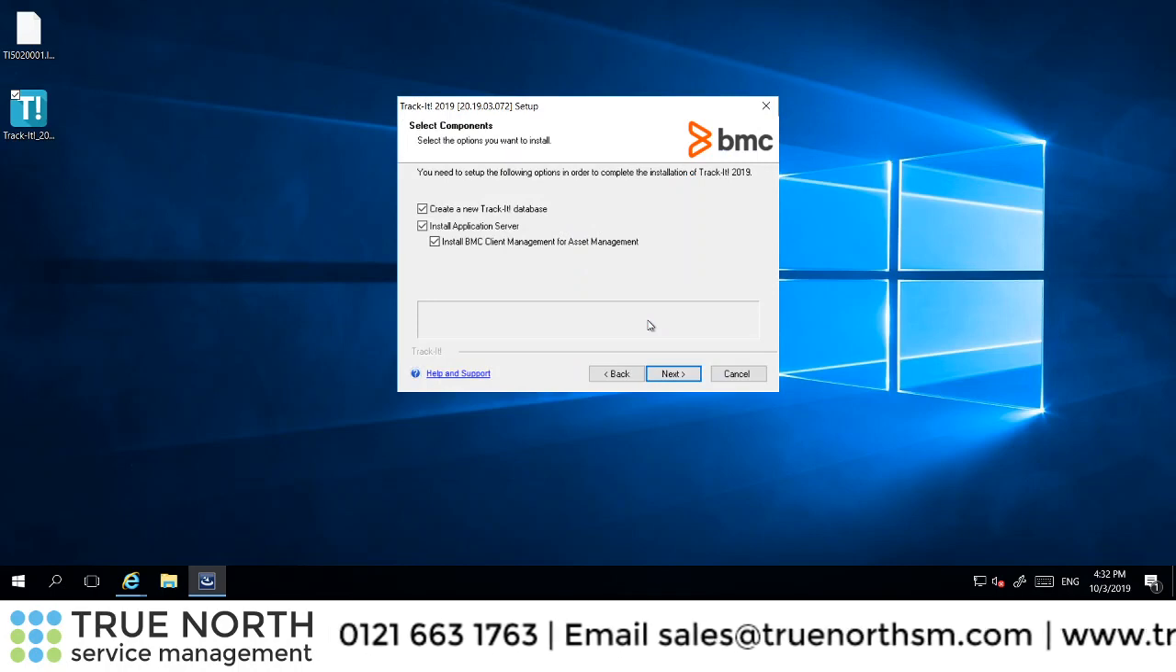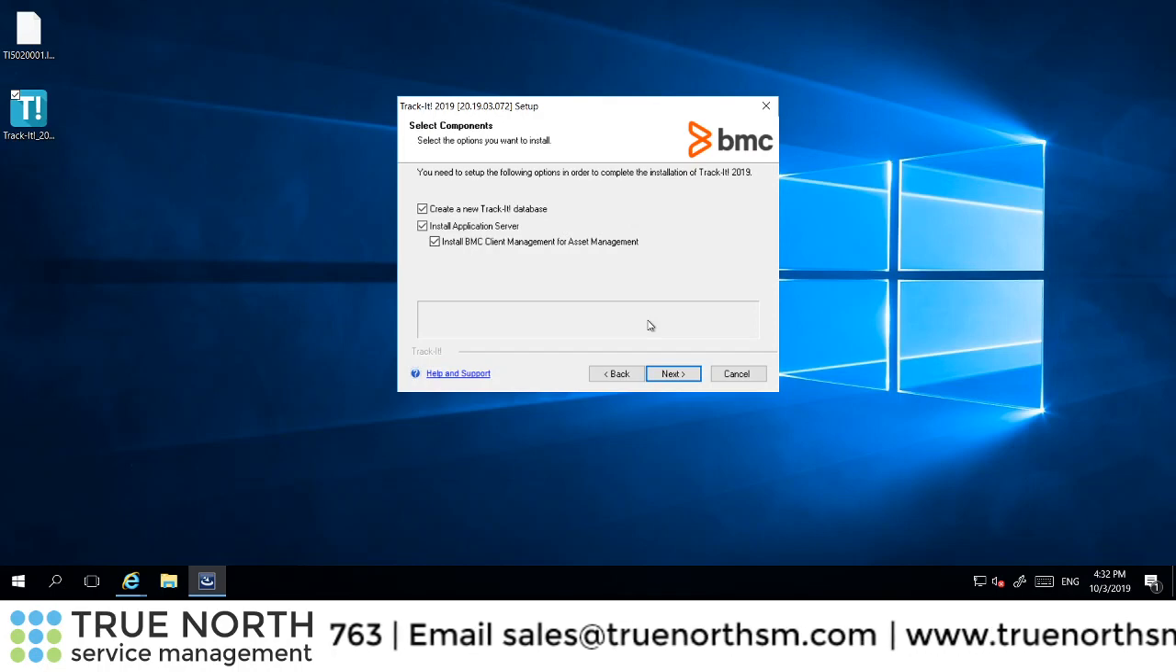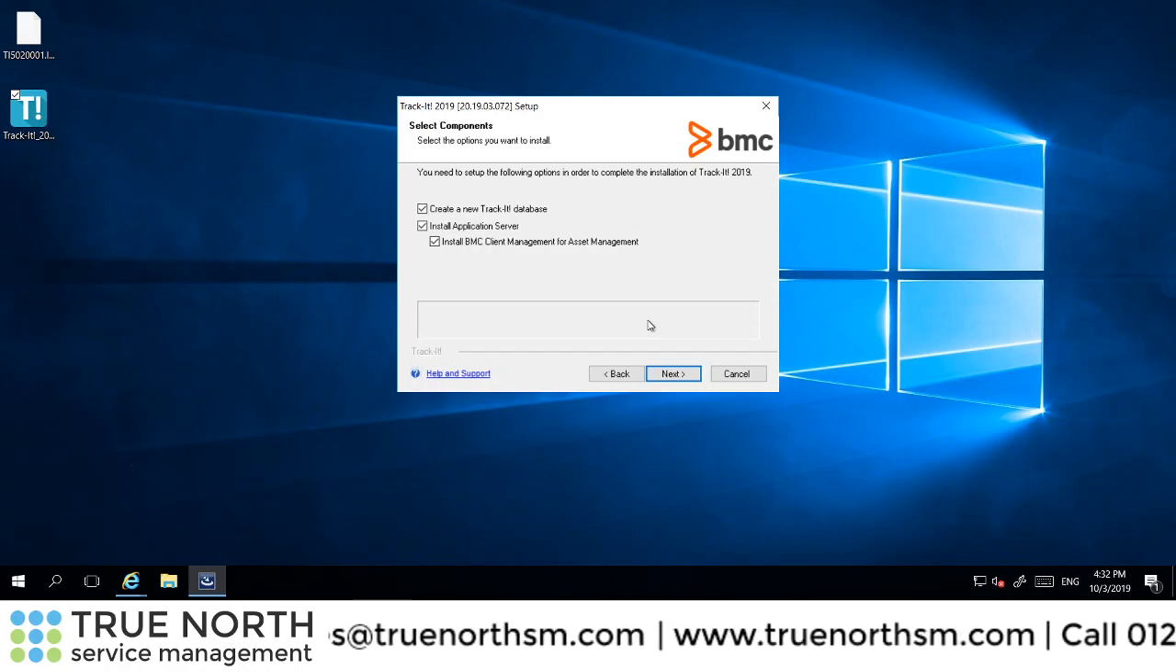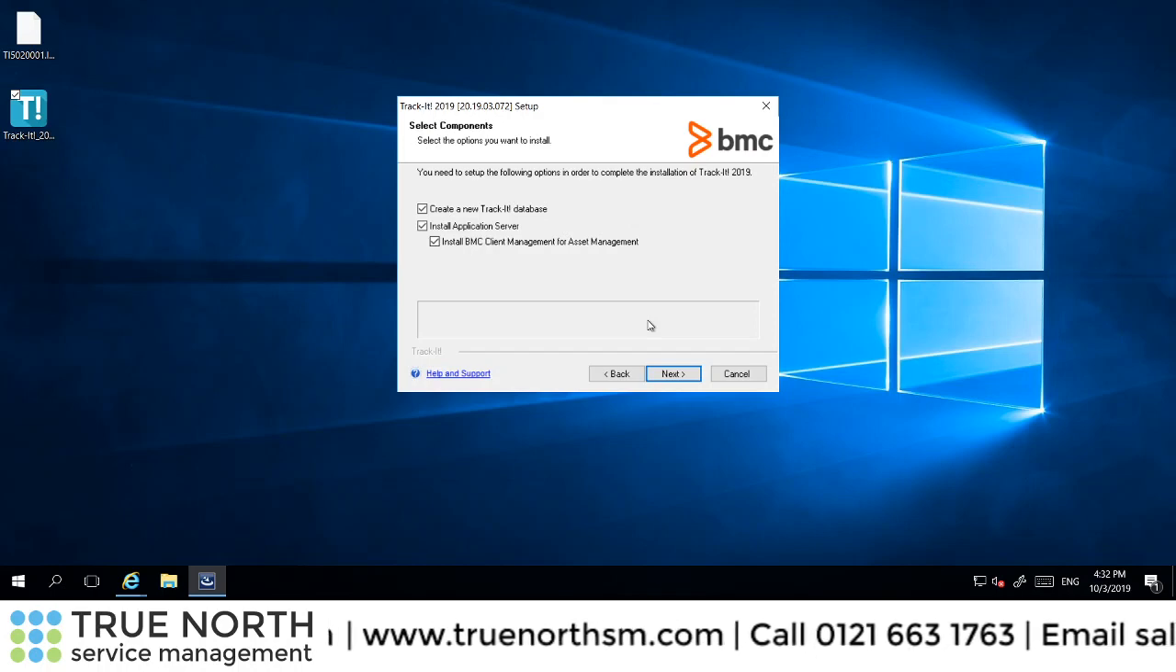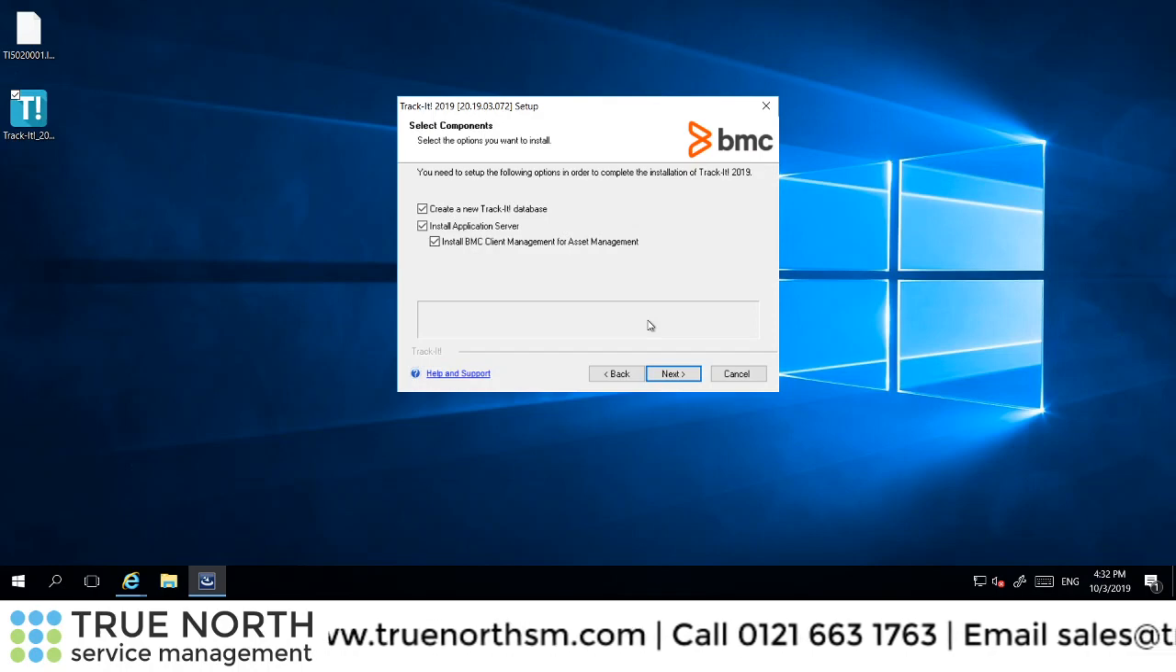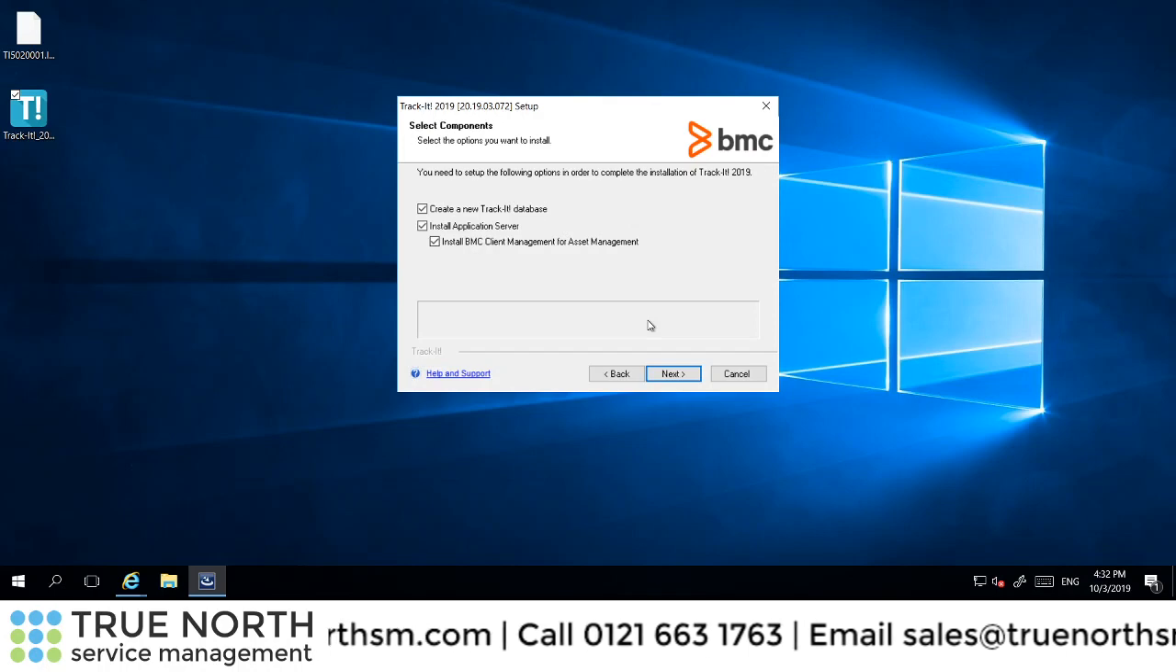Now, at this stage, it's going to ask us whether we want to create a new database, install obviously the application server, and the other aspect of this is a product called BMC Client Management, or BCM as you might hear it abbreviated. And this does the discovery, the auditing of your assets, and obviously integrates with the asset management module within TrackIt, formerly known as the inventory module.